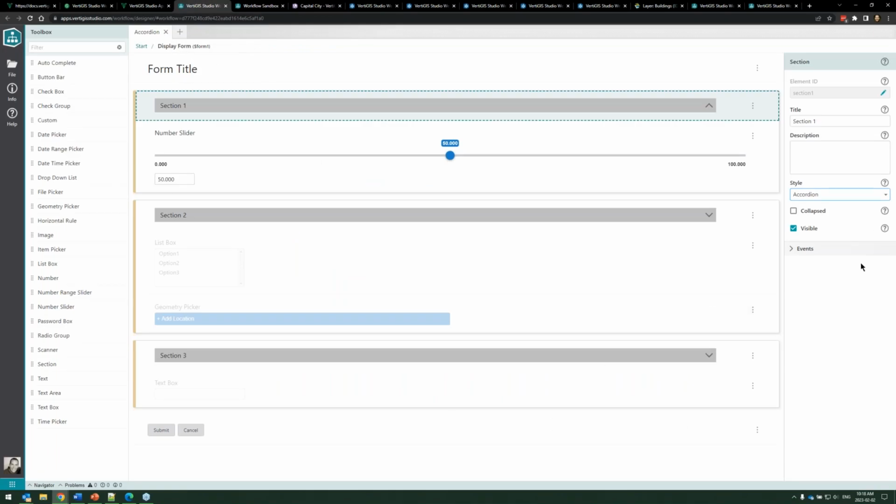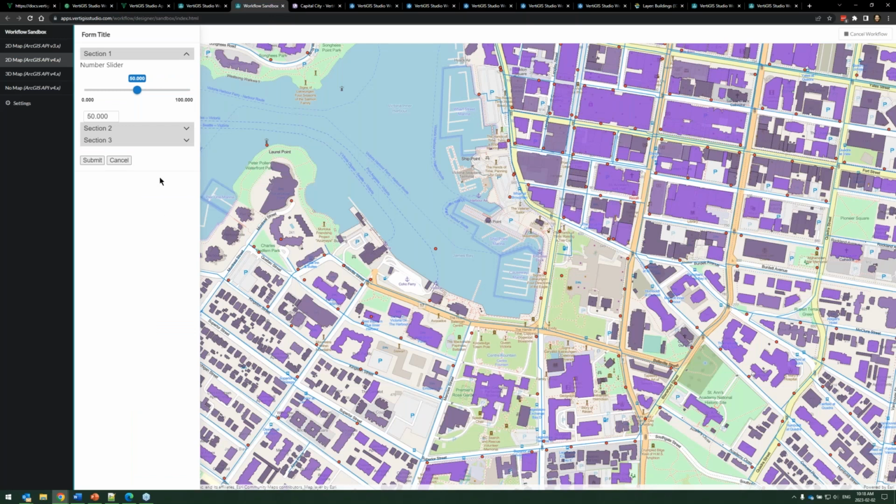Here we are in workflow. And the first thing I wanted to quickly show you is you do have a new style in your section styles for accordion type. And so what does that look like? I'm glad you asked. Let me show you.